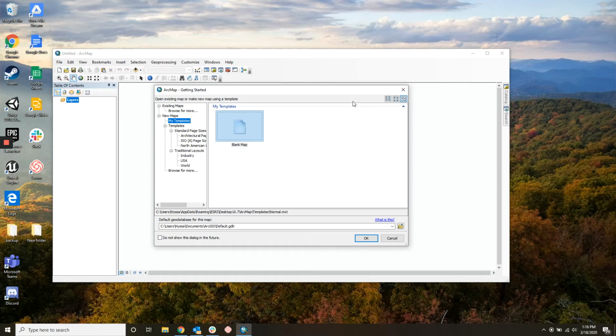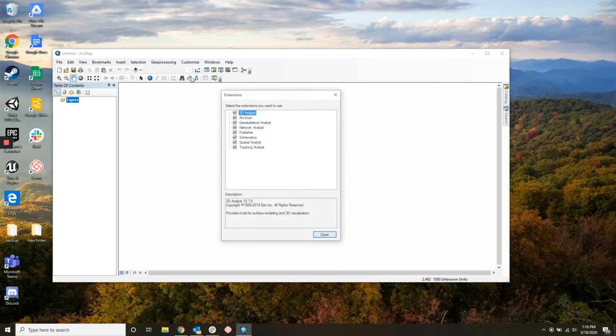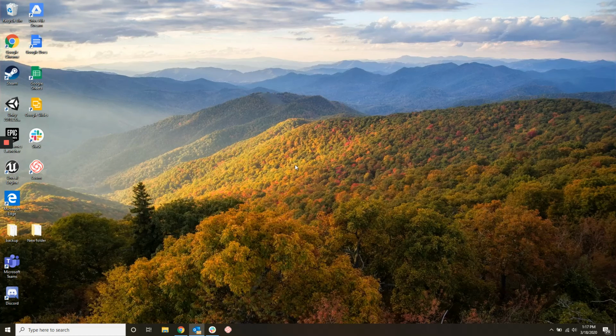Okay, so now I have ArcMap pulled up. You could just go ahead and X this out. We're going to go up to the Customize menu button and click on Extensions. In order to run certain tools in ArcMap, you need to have certain extensions enabled, especially the Spatial Analyst extension. So make sure that all of these are checked, especially Spatial Analyst, going to emphasize that. And then you can just go ahead and close it, and then your ArcMap is good to go. And that's all there is to ArcMap.